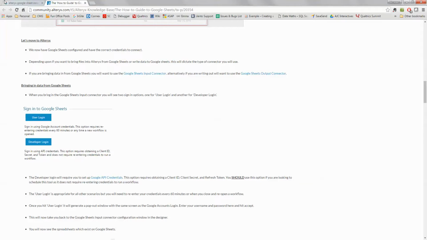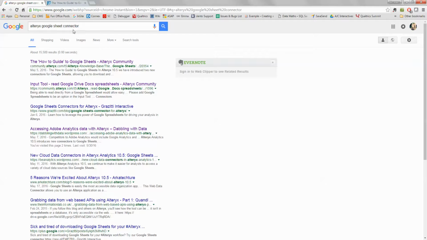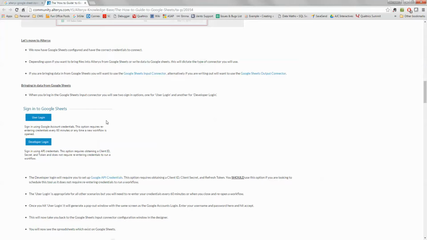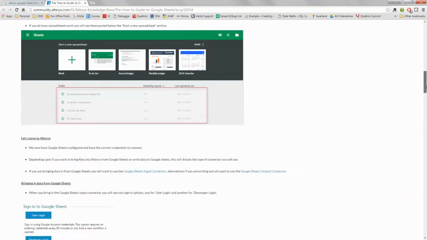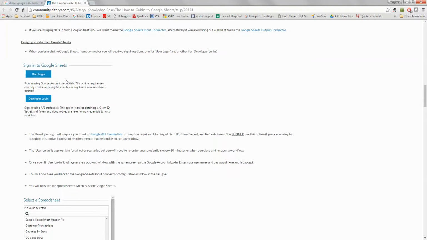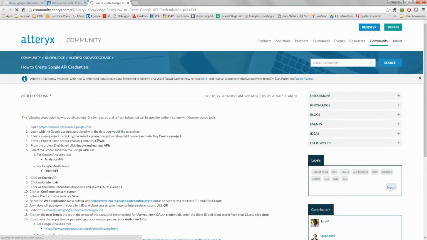If you Google Alteryx Google Sheet connector, the first one, the how-to guide, is the full instruction. And if you scroll down, the first part just tells you how to create a Google Sheet in your Google account. But when you scroll down in this part, here it says requires setup of Google API credentials. Okay, then click into that link. It then gives you the steps to set up the API credential.